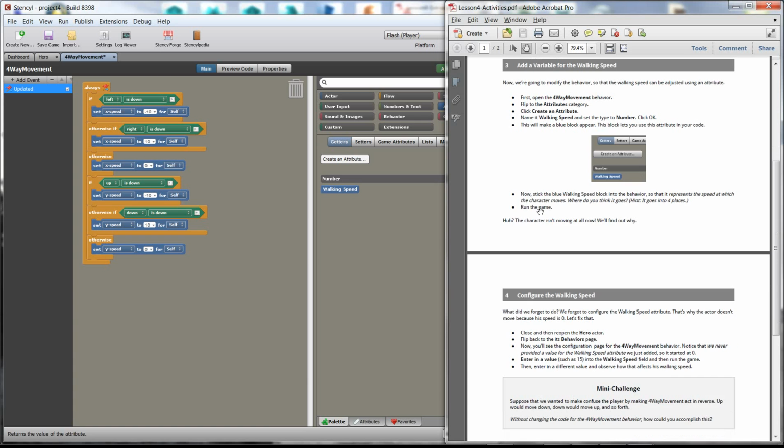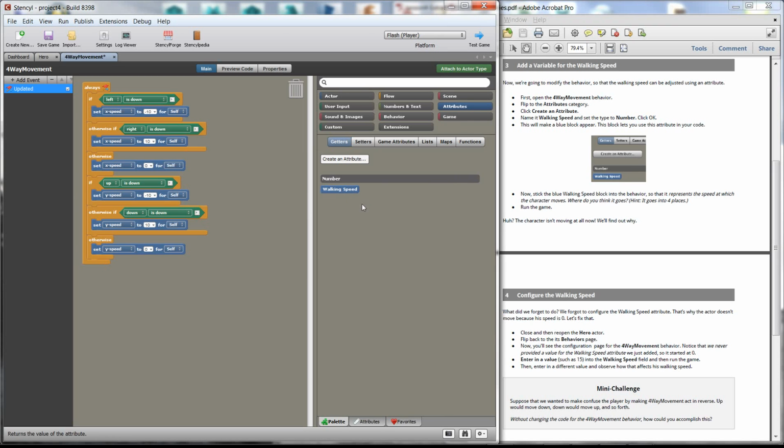It suggests here, now stick that blue walking speed block into the behavior. So it represents the speed at which the character moves. Where do you think it goes? It goes into 4 places. So I suggest right now that you pause the video and try to put this in 4 different places here that you think it would work out. All right, so where do you think you should put it?